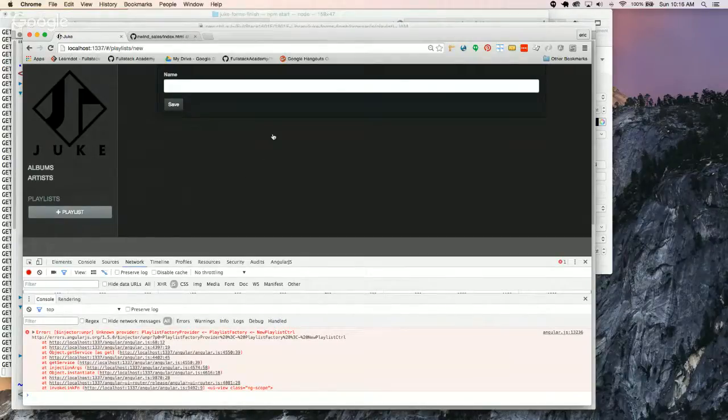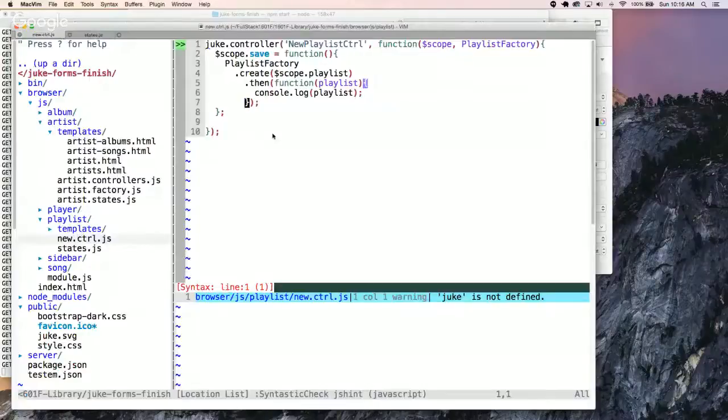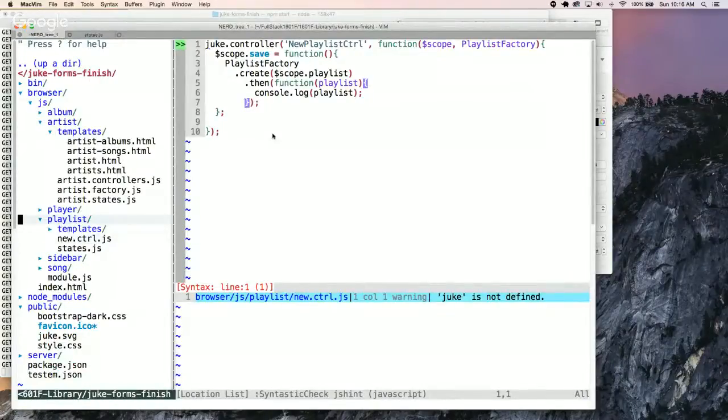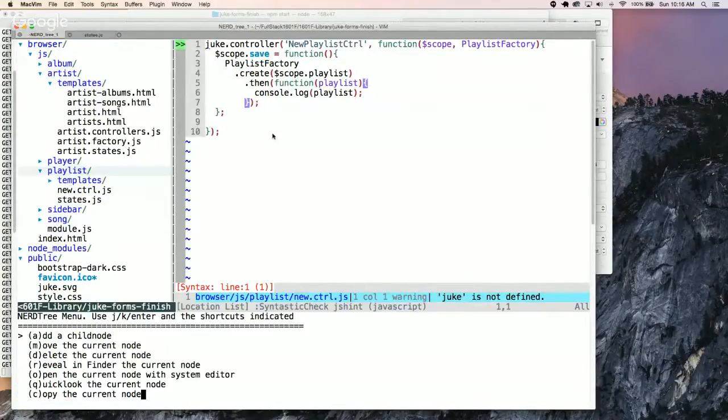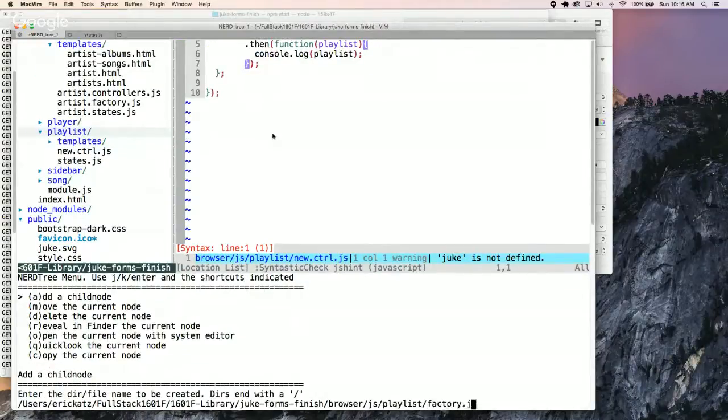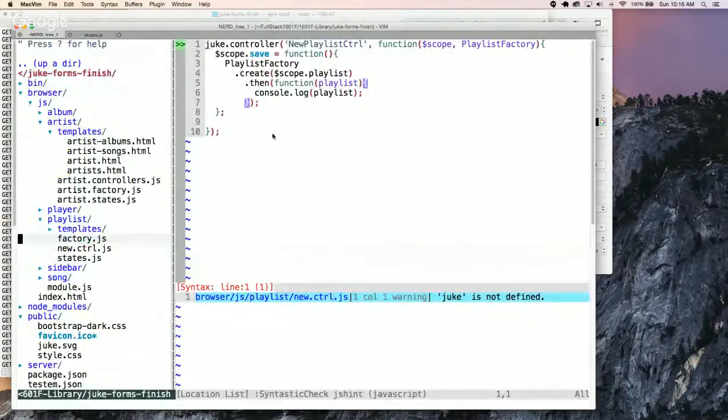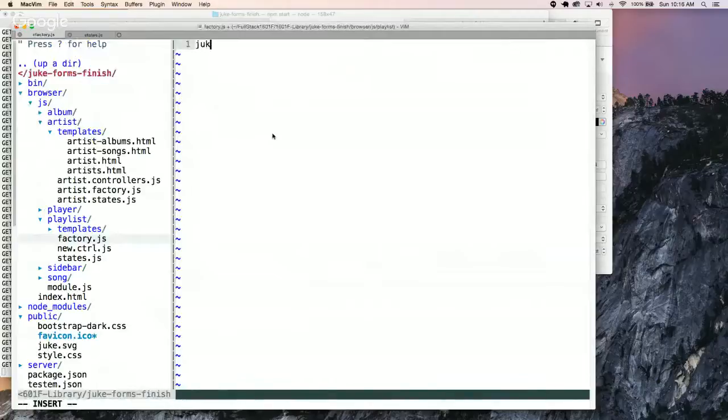So let's actually add this in. And so we'll go over here, and I'm gonna add a factory JS here. And this is gonna be a juke controller, juke factory, playlist factory. The only requirement for a factory is what? That you return something.